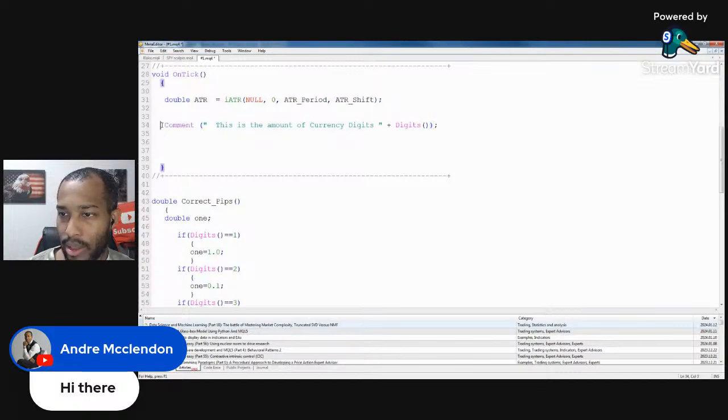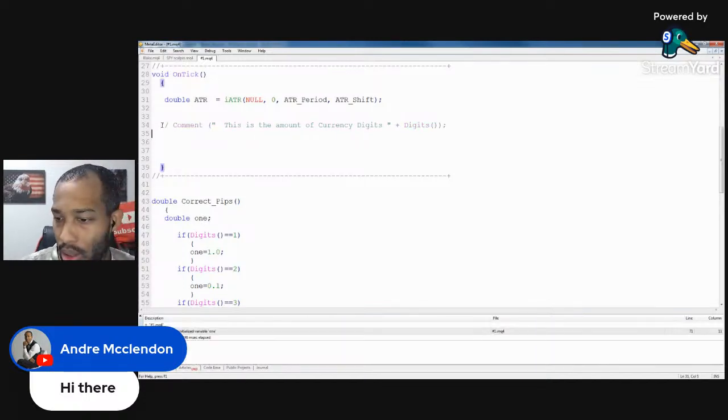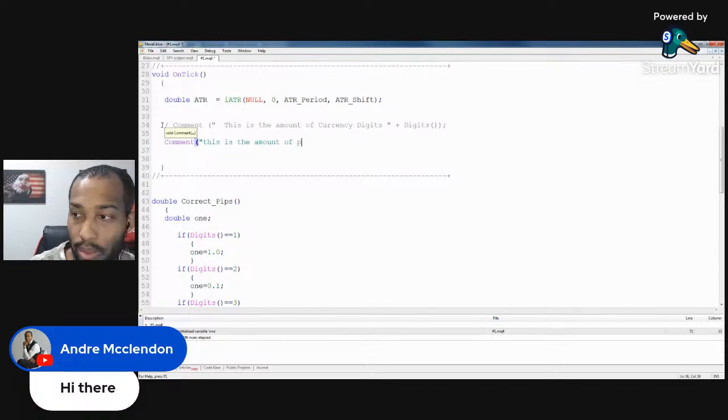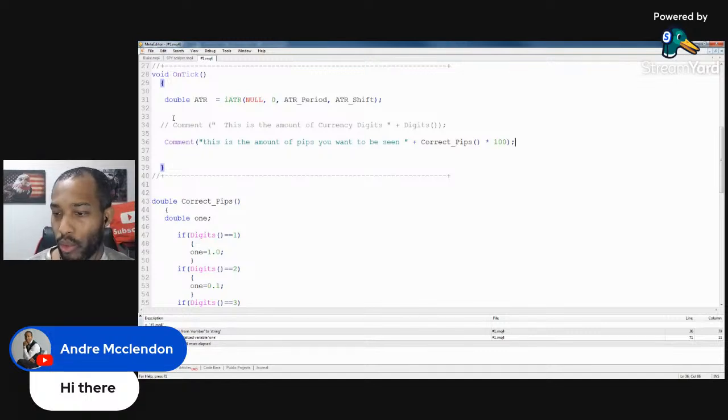And let's comment this out because it didn't save last time. No errors. So now we'll do comment. Oops. We're going to say this is the amount of pips you see. Correct pips times 100. All right. So we're going to look how 100 pips looks on currency pairs.